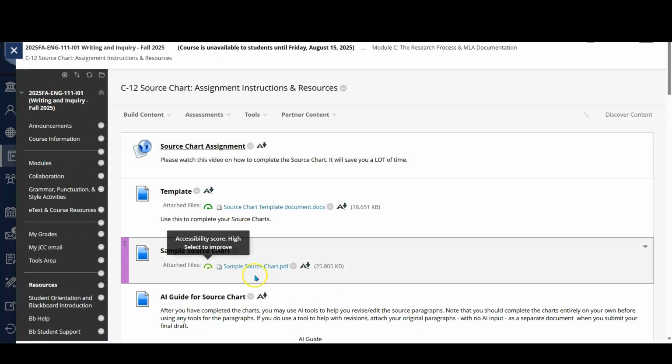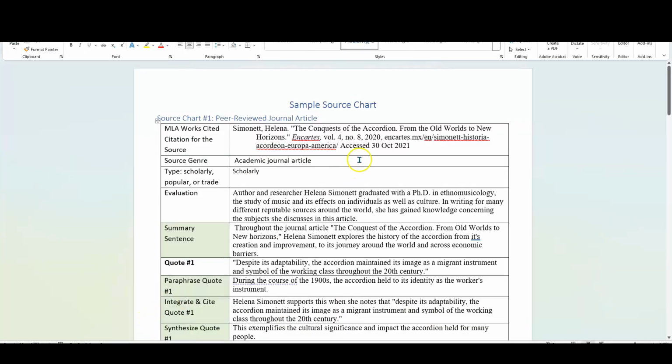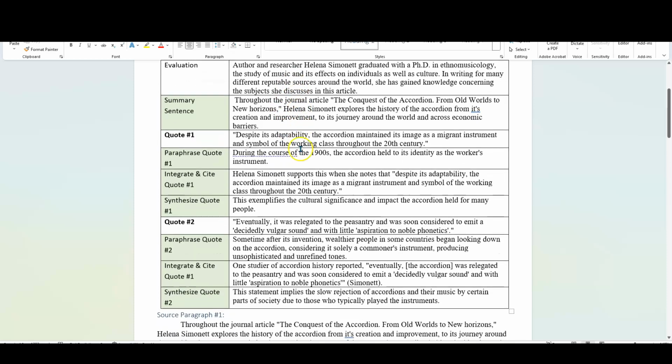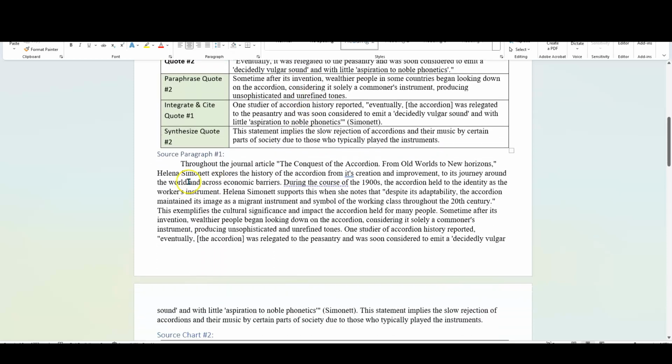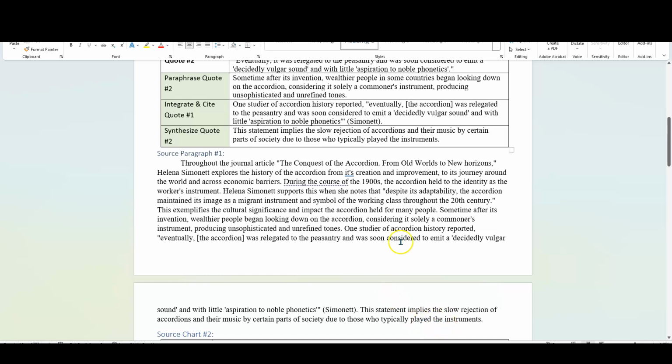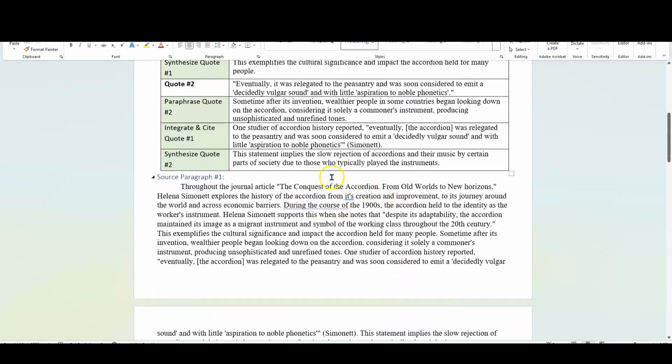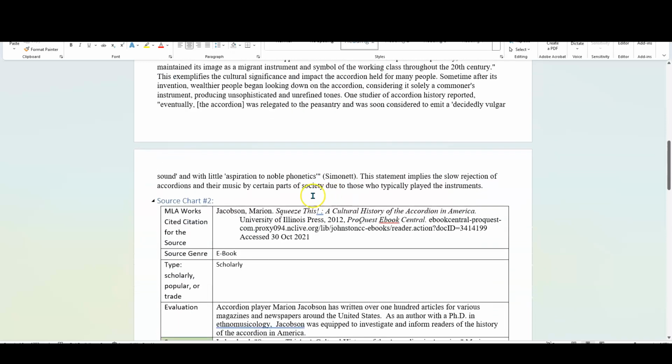Now, the other thing that I wanted to show you is that there is an example of a completed source chart right here. Okay, so let's take a look at that. So this is an example of a completed source chart. You'll notice that they've done all this information, okay? And there's their source paragraph where they integrated the two quotes into their paragraph. Now you get to do that 3 times.